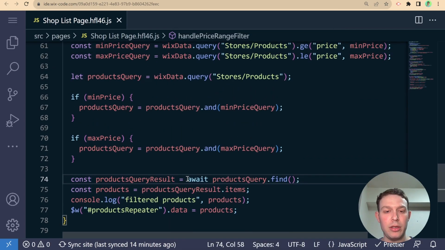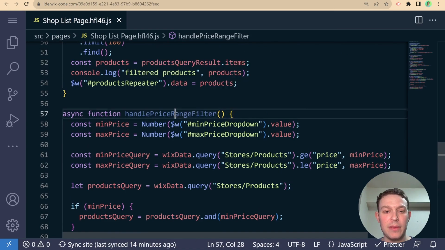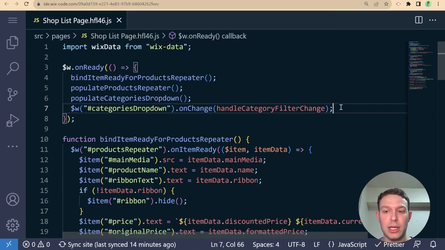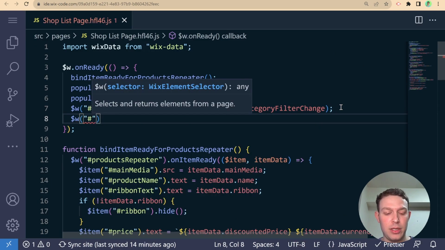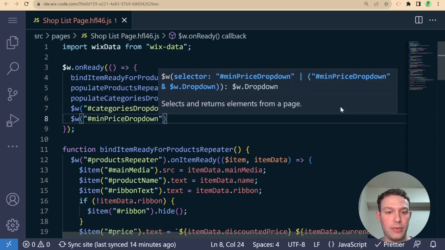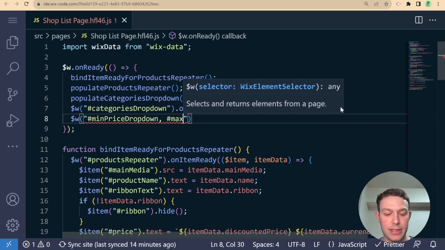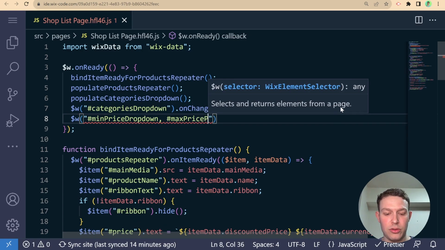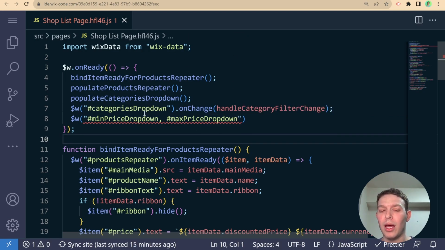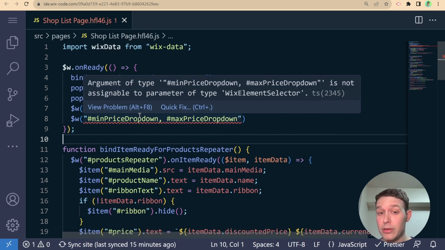And so this is looking pretty good. The last thing that we're going to need to do is assign this to the onChange for our dropdowns. So let me select both of our dropdowns here. So minPriceDropdown and maxPriceDropdown. And I know it shows there's an error here, but since this Wix Studio IDE is a little new, it sometimes shows errors in places where there aren't really errors.